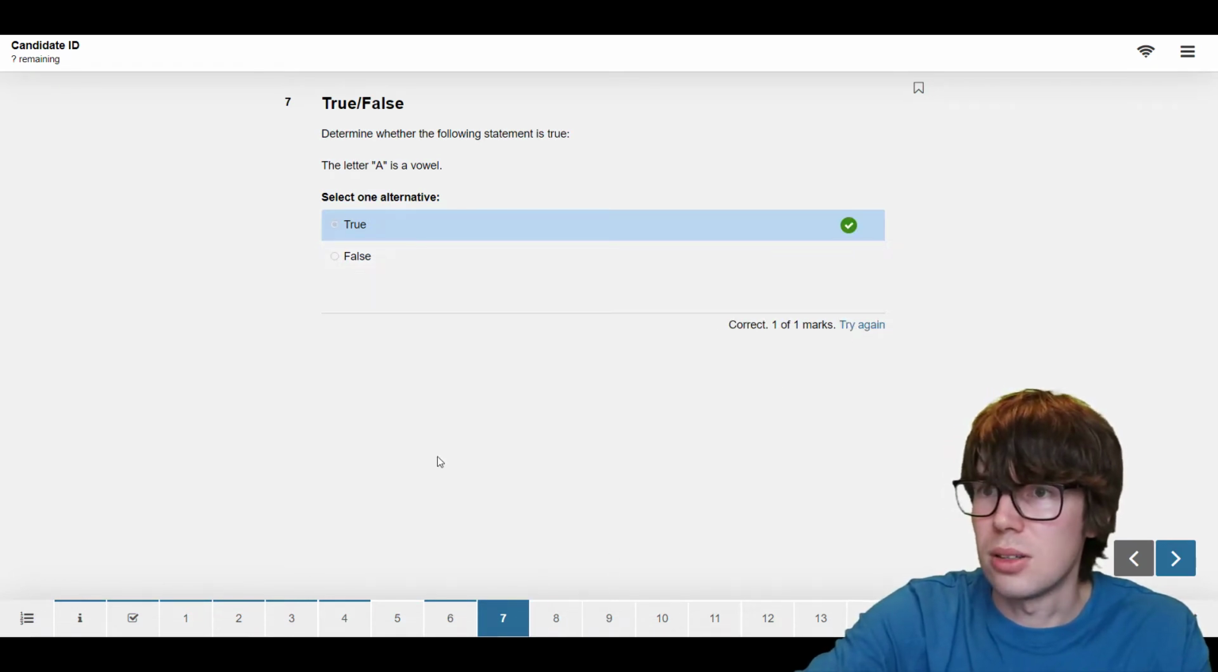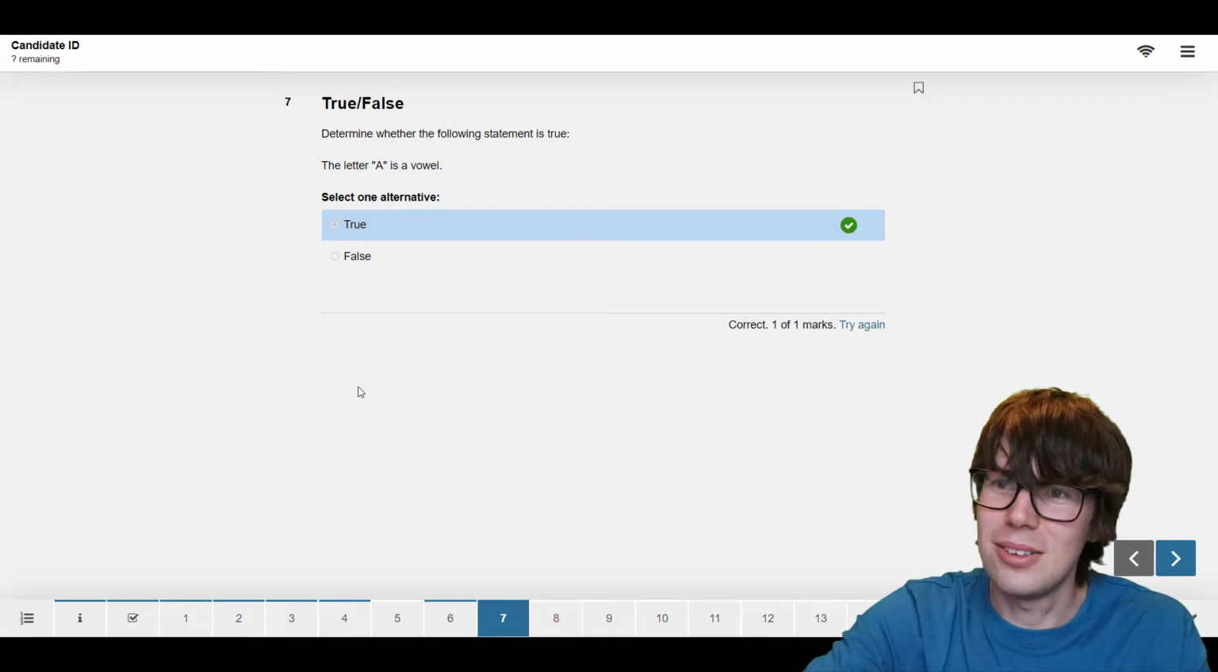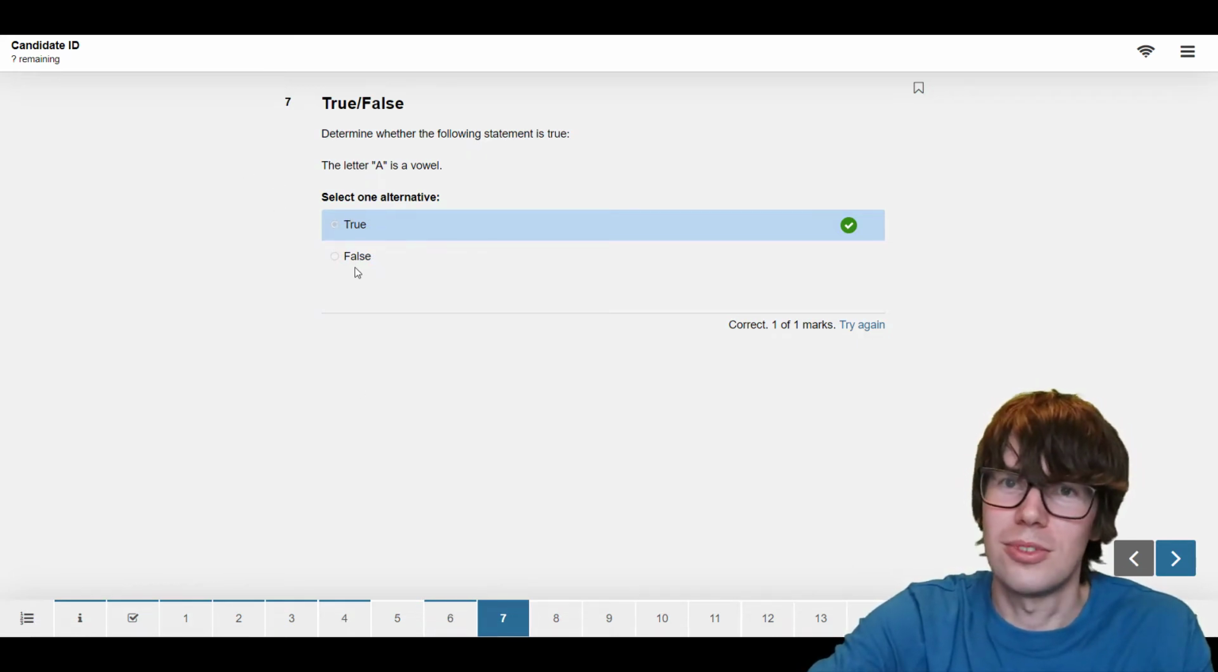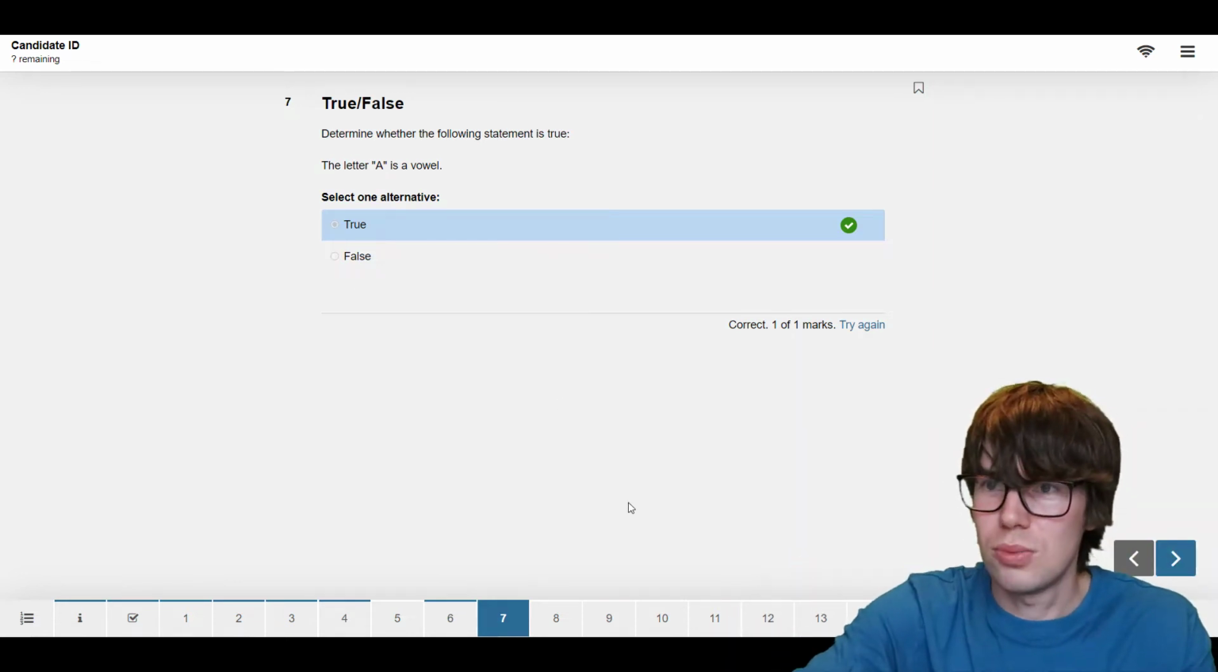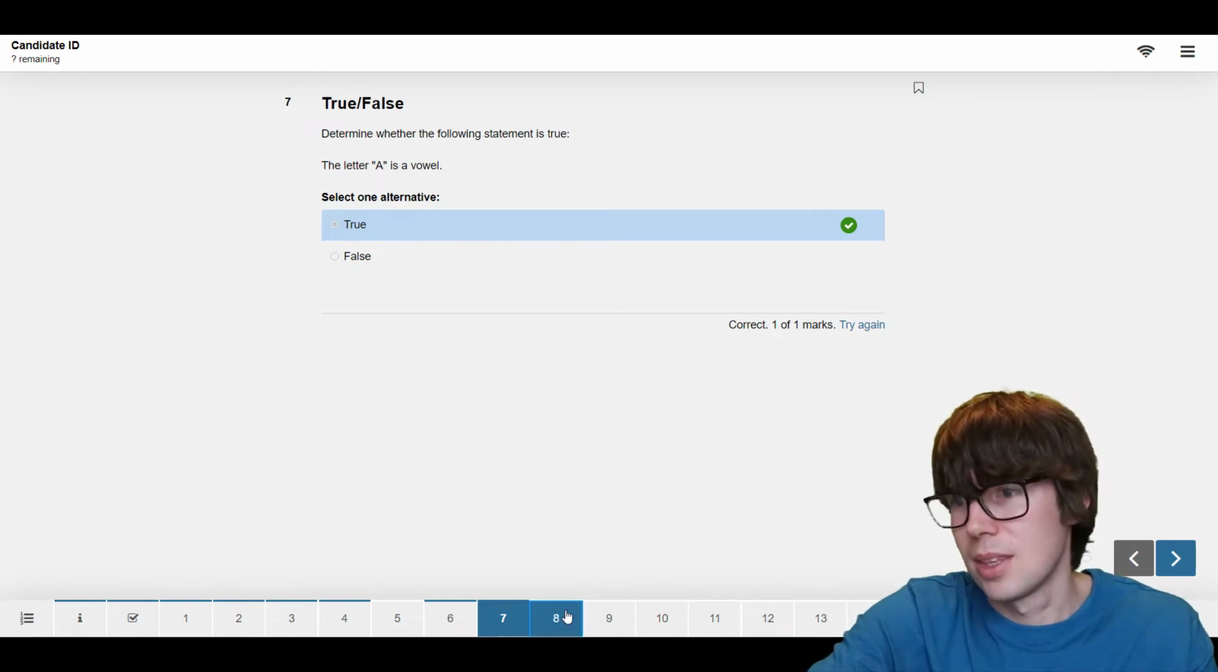So not much to say about that. Again, it's going to be in random order. If I refresh this, then maybe true will be on the bottom. So random order, true and false just switching around. Not much point when there are only two alternatives, but hey.